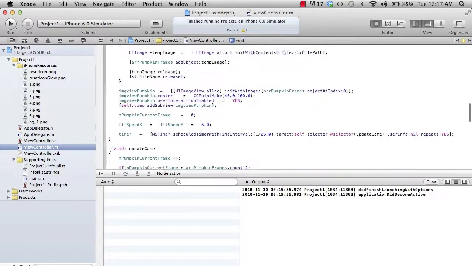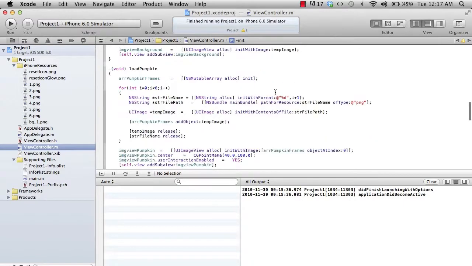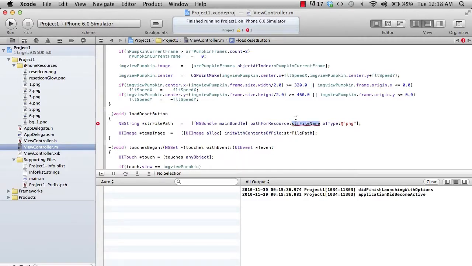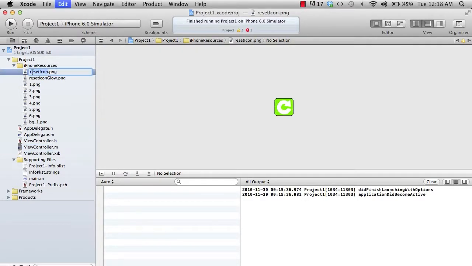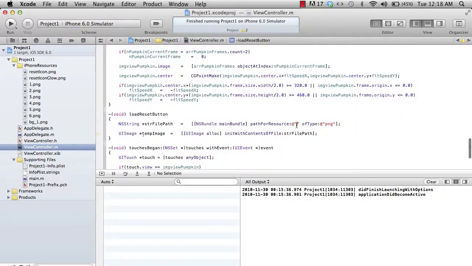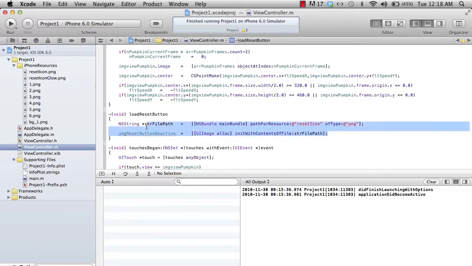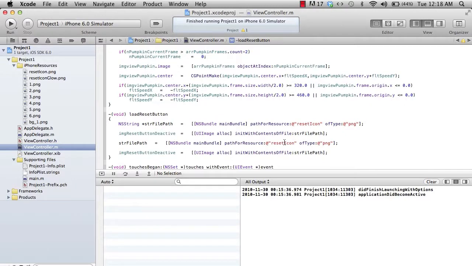So I have to create reset and add reset button. So suppose I use UIImage because I need to take the control. So I copy paste, and instead of this I just write path, and I pass reset icon. That's the deactive button. So passing this, I create a UIImage. I have my image already, and then I create reset icon glow, which is the active image. So I have active and deactive images.